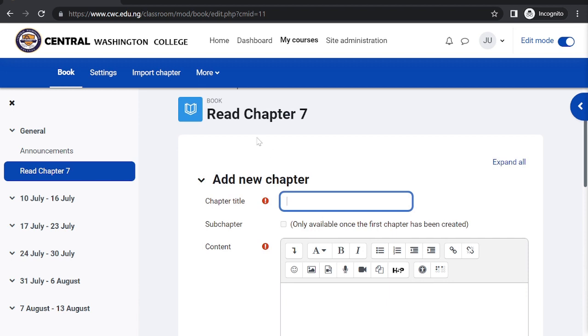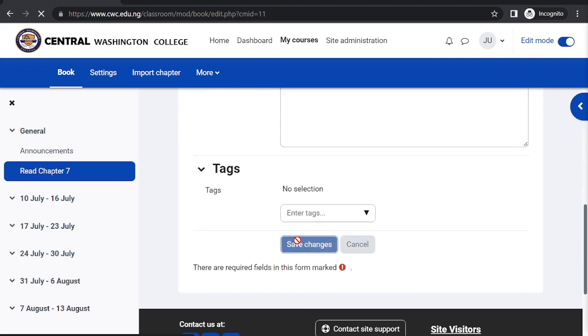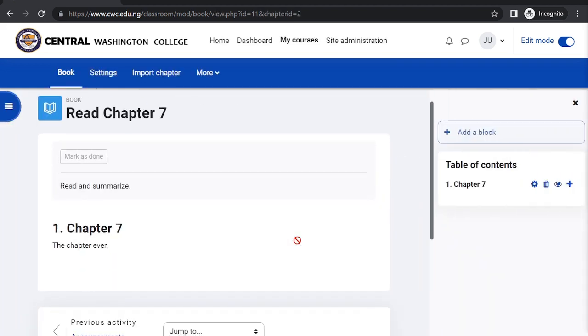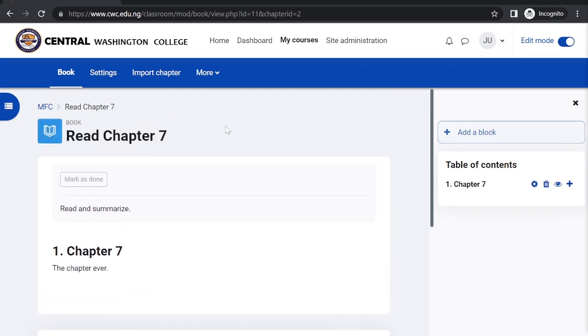So read chapter 7. Inside here, I'll have to put the contents. Chapter 7, and then the best chapter ever. So just write the content there and you save it. All right, so the students can now read chapter 7, and the content is the best chapter ever. I missed the word, the best chapter ever.